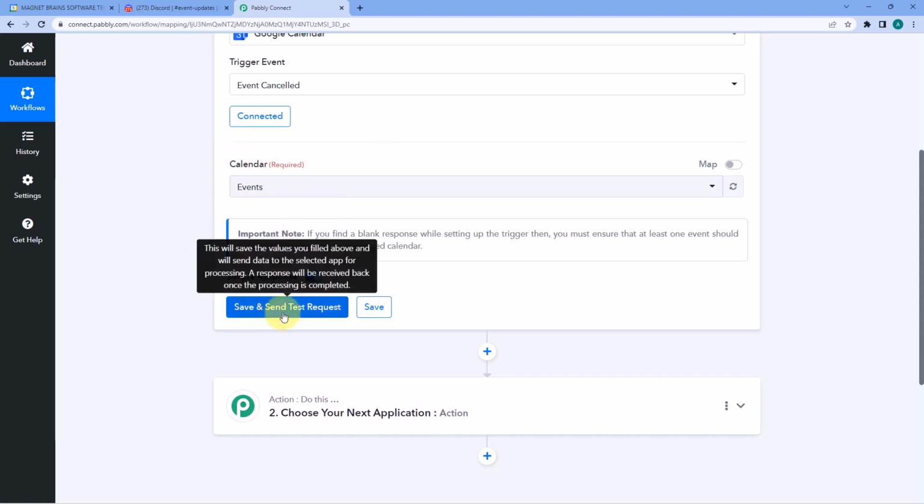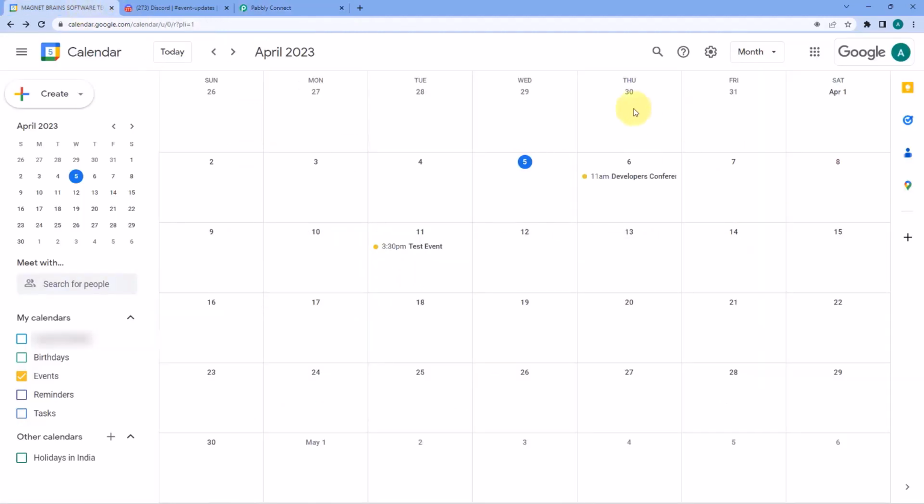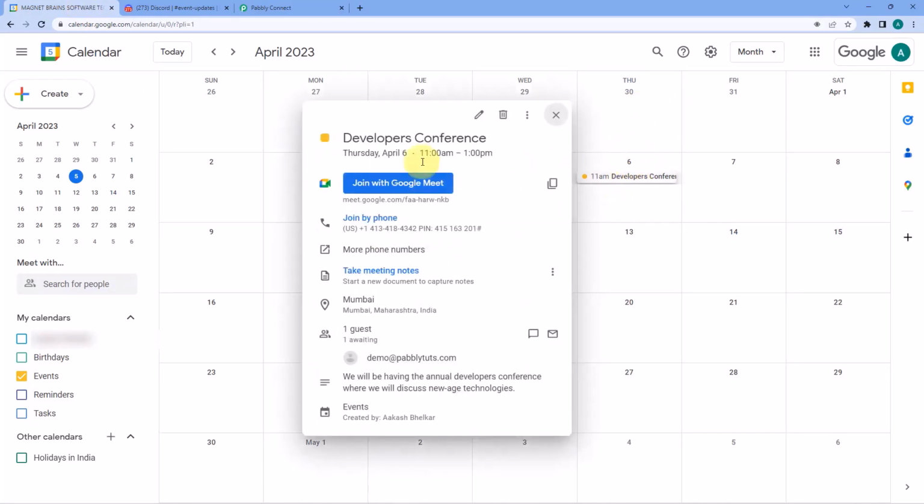So before clicking on Save and Send Test Request, we have to ensure that at least one event has been cancelled in our Google Calendar account. So let's do this. We will go to our Google Calendar account, and here you can see the events which I have created. So for the 6th of April, I have this event named Developers Conference, and these are the details of this particular event.